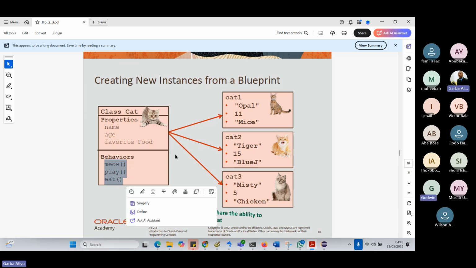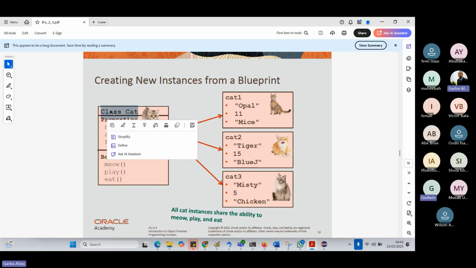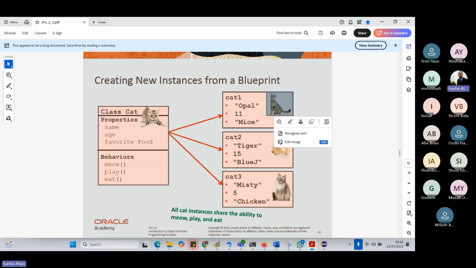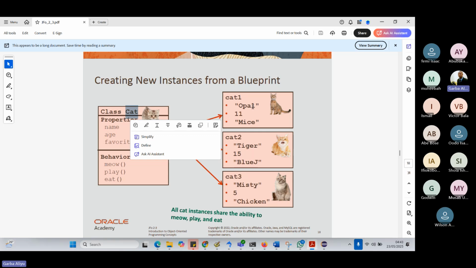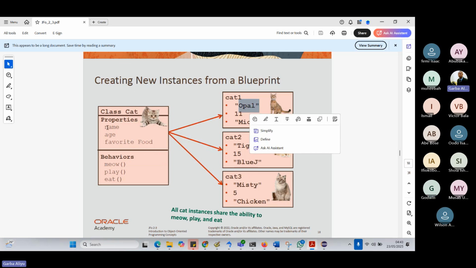Now we go into creating an instance. As far as this is concerned, it's generic. It's not specific. We said class Cat, but where is the cat? So here we specify that this is a cat. The cat belongs to the class Cat. And what is the name of the cat? Remember, we said this is the order: name, age, and favorite food. So Opal is the name of this cat. Age is 11. Favorite food is mice. So you see, we have now defined this cat specifically with the properties.